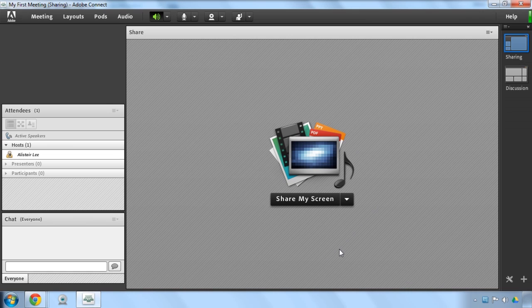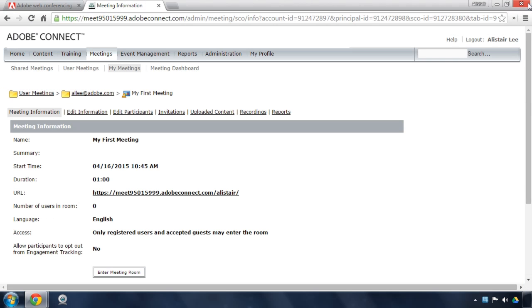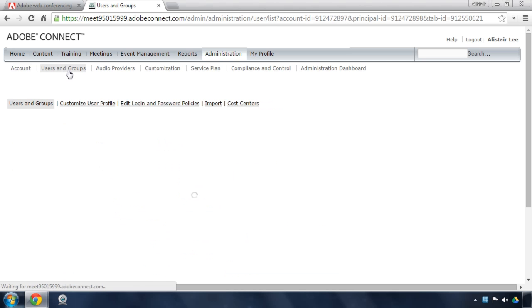Okay, so we've set up our room, we've played with the layouts and the pods. The next thing we're going to take a very quick look at is adding new users to the system. And we do that through administration. I'm going to click on the administration link, and this is something that only you'll be able to access as an Adobe Connect administrator.